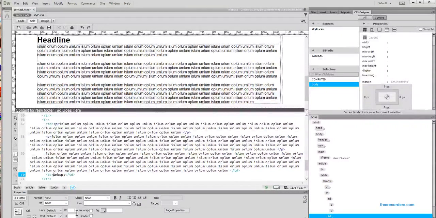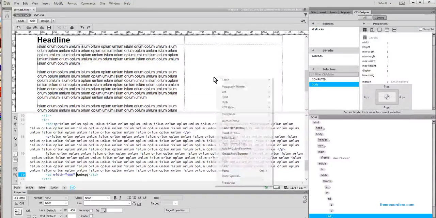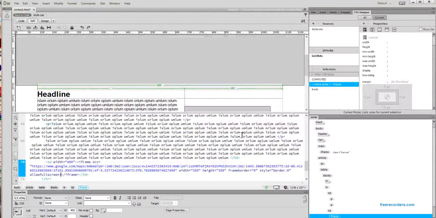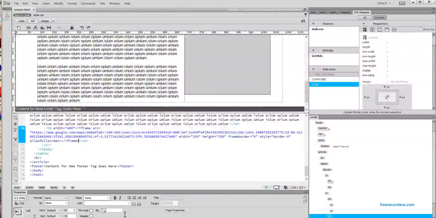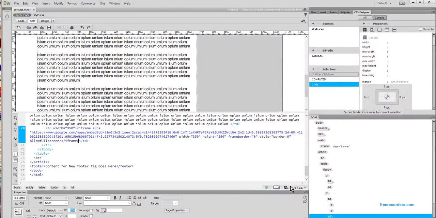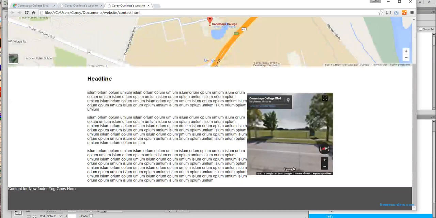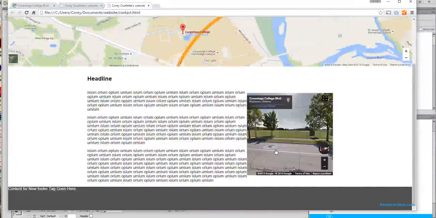We will give it a width of, say, 400, just so there's a little bit of spacing in between it. And then we're going to insert our HTML, with of course removing those brackets, pasting it in, and oh sorry, it was 350. Now that we've done that, we can go ahead and preview that we have now our maps and our street view.